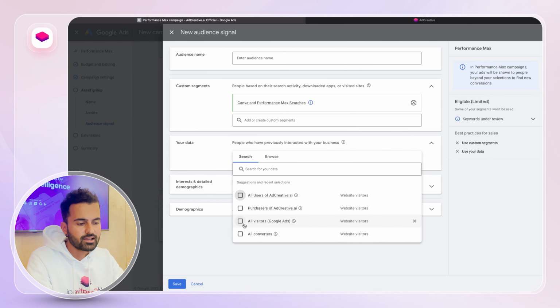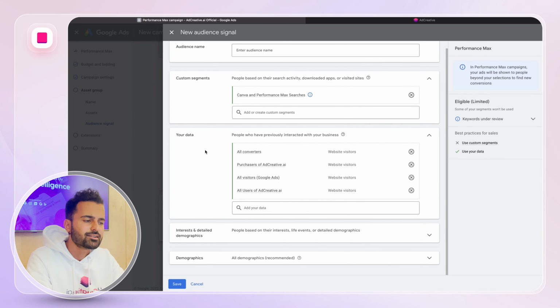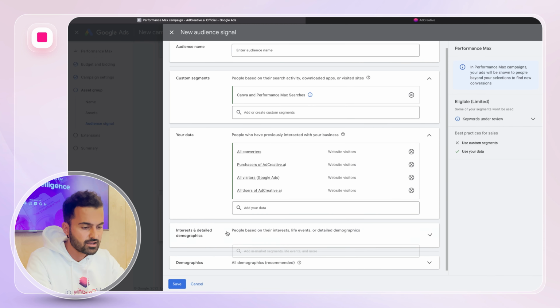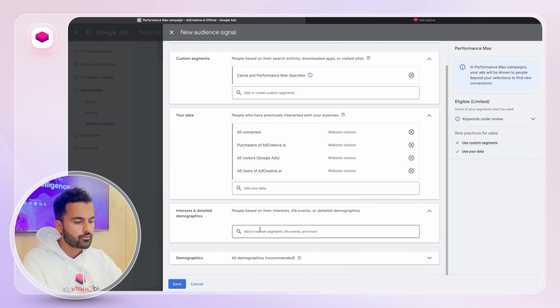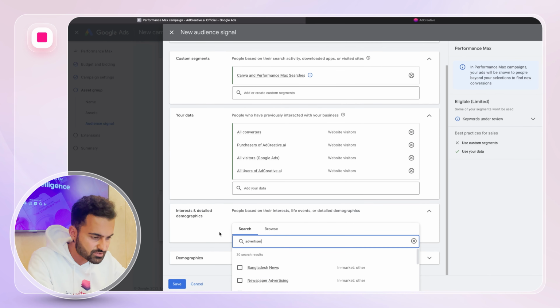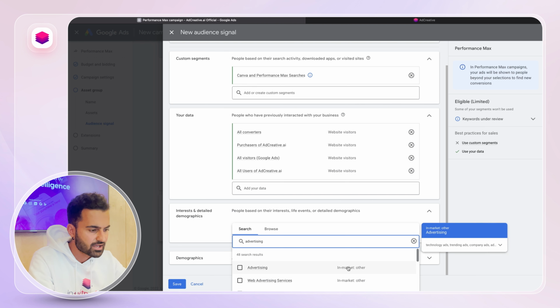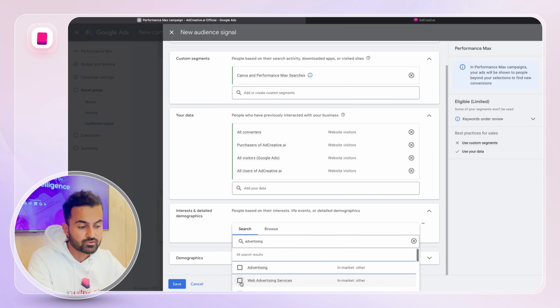So the more we select, the more signals we give to Performance Max. This doesn't necessarily target just those people. Again, you're literally giving as many signals as possible, as much data as possible to Performance Max. And then we can go to interests. For example, we are targeting advertisers. So let's see if advertise works. I think advertising would just perform the best. Advertising in market, web advertising services.